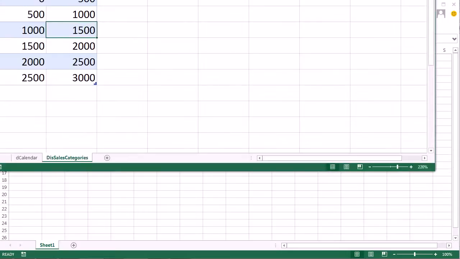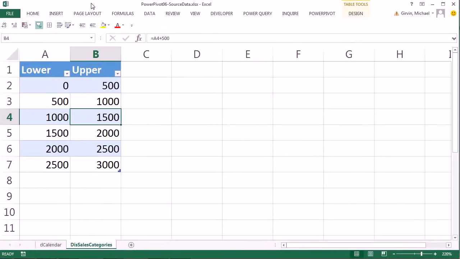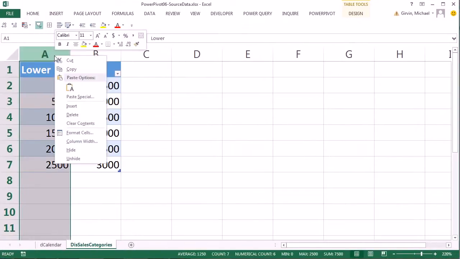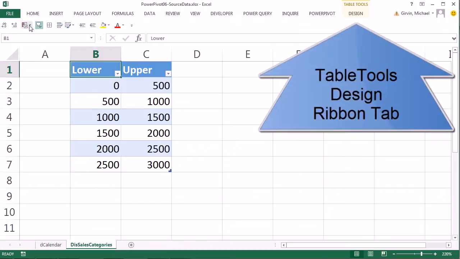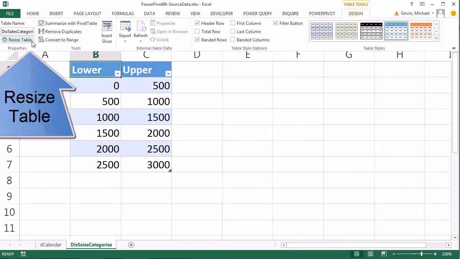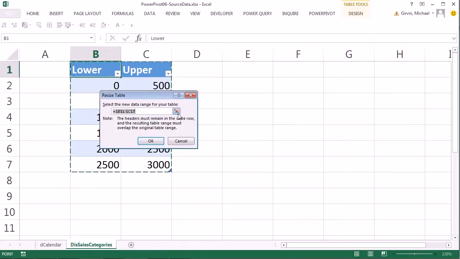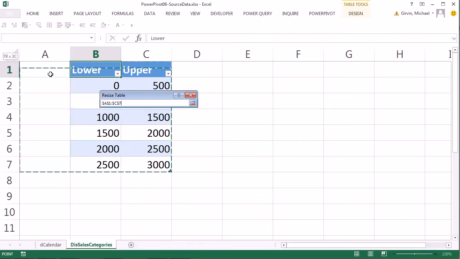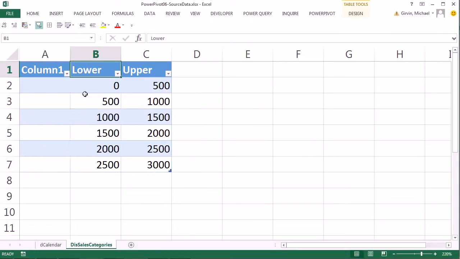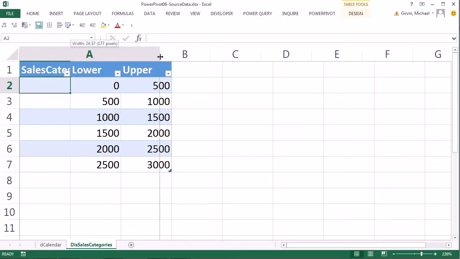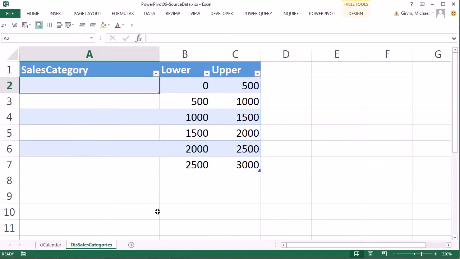Double click and open this up. And now I want to come over here, and I'm going to insert a column. Insert. Resize table. Let's say we want it like that. Click OK. And call this Sales Category. And Enter. I'm going to make this big because we're going to do a formula here. Now, this formula, you absolutely could do it over in PowerPivot, but sometimes you know Excel better, and you're like, I'm going to do this here.